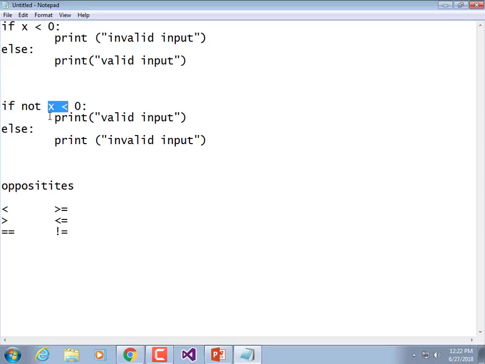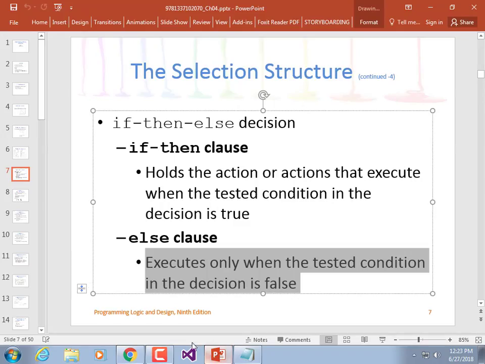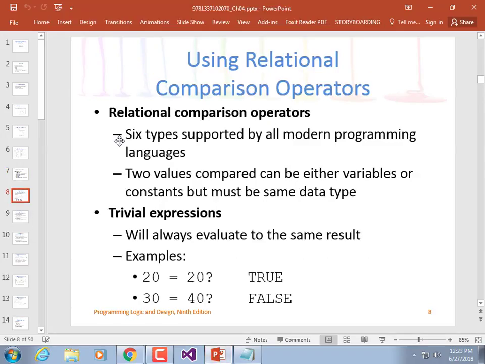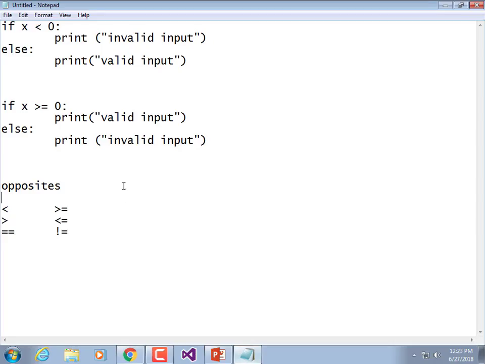And then if we were cruising into here, we'd go, is x less than 0? 0 is less than 0. No, that's not true. That's false. But okay, not false is true, and it would print valid input. I'd really rather not do that. I'd really rather just make it say x greater than or equal to 0. So the relational comparison operators are just the ones that I listed.